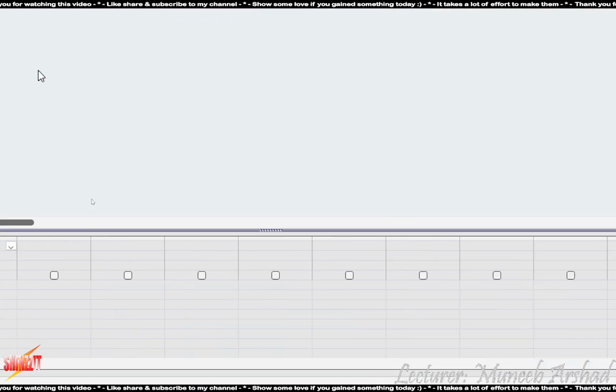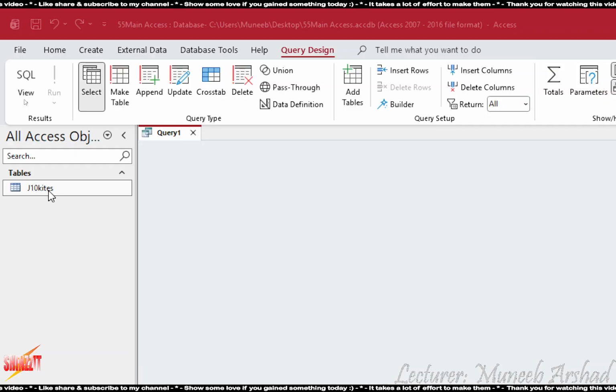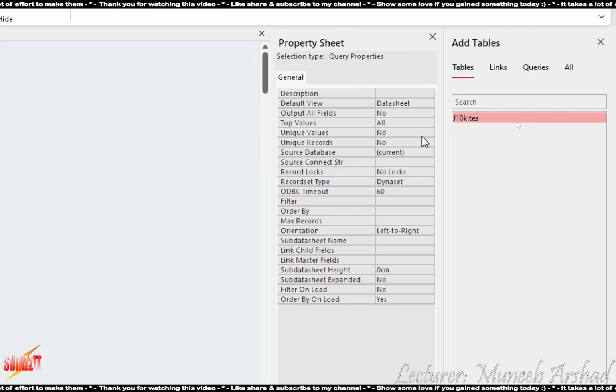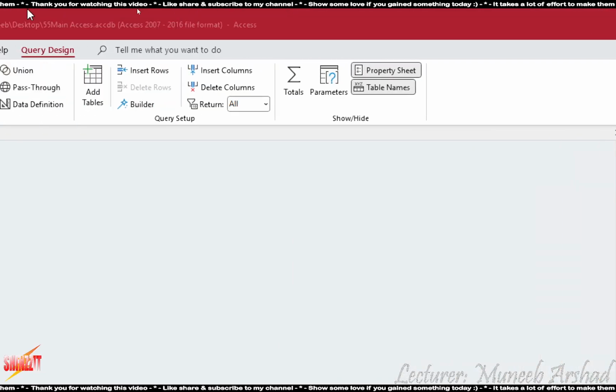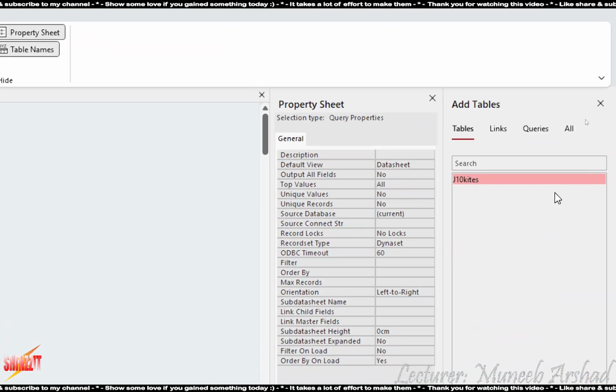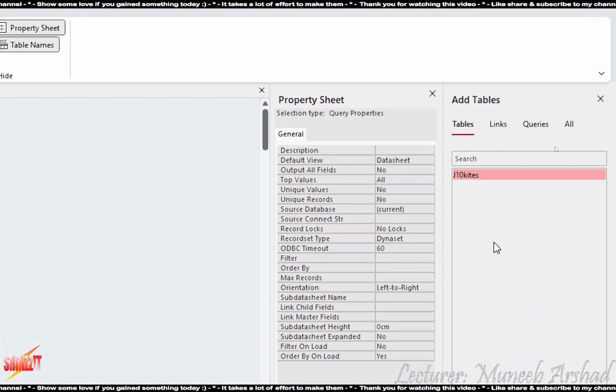Now, if I show you on the left hand side, we get to see our table. The master table is safe. And we are building a query. It has a different icon allocated to it as well. This is your working space. On the right hand side, again, this is the property sheet, which can be accessed by activating or deactivating property sheet from the top. You have the option to add tables.